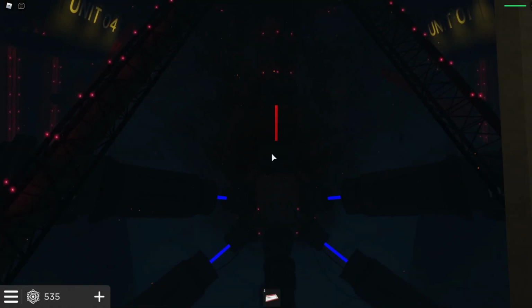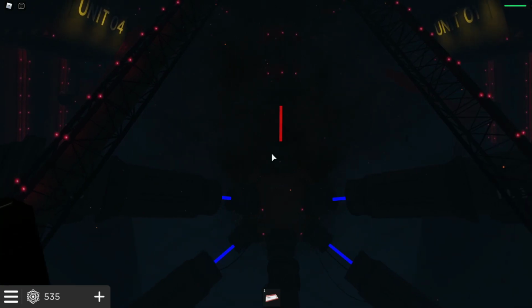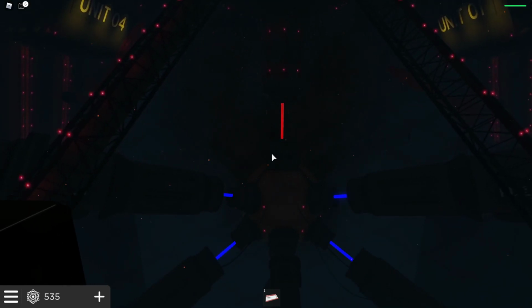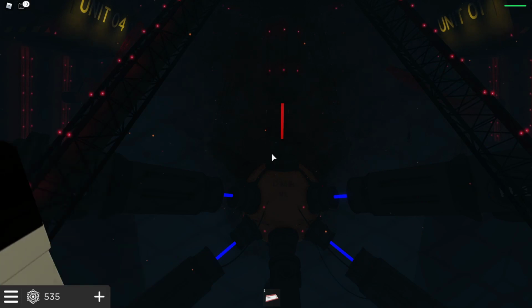Attention, dark matter reactor operations team. Please evacuate the facility immediately. Reactor controls unresponsive to dark matter reactor primary control node.